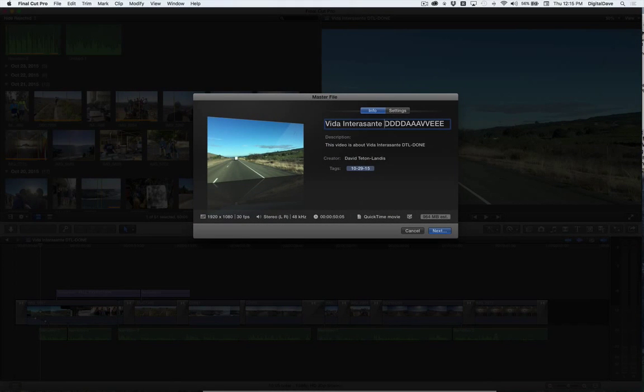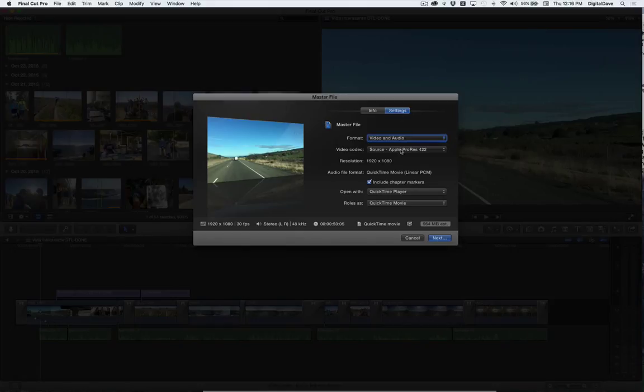Make sure you have it named the way you want it. And then just click on the settings tab. You got to make sure that the default, which is ProRes 422, has been changed to H.264. It makes the file size much, much smaller without dropping any quality. Open with QuickTime Player, roll a QuickTime movie, will help you know when it's done.